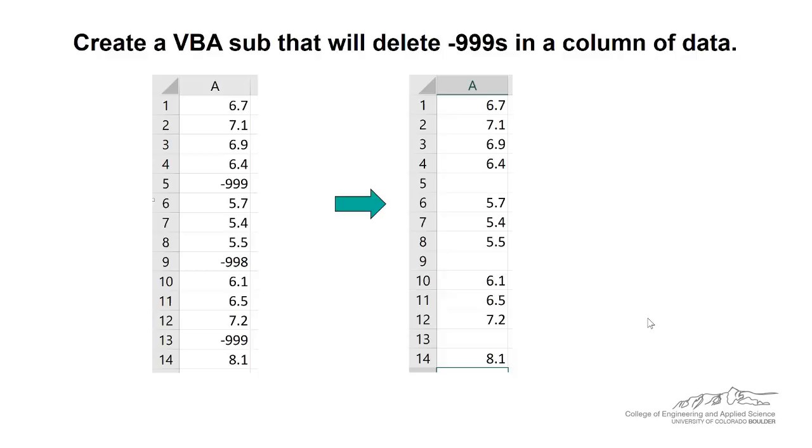We've got an example here. Create a VBA sub that's going to delete all the negative 999s and negative 998s in a column of data. So let me explain the utility of this.